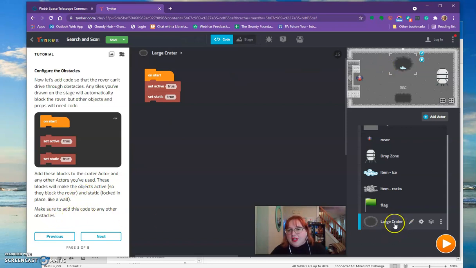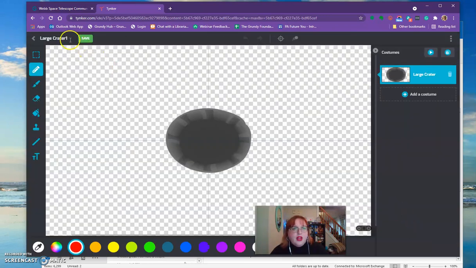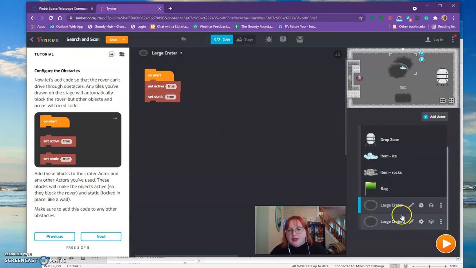So right now we have this crater, we have a stage, so if you wanted to create a new crater, you can hit duplicate, and you can create a new crater, and you can change this, so you can say large crater 2, and then you can save it. And you can change this if you want. You can add a different costume. You can change it so it looks like how you want it to look. And then you go back. And so now we have a large crater 1 and we have a large crater 2.